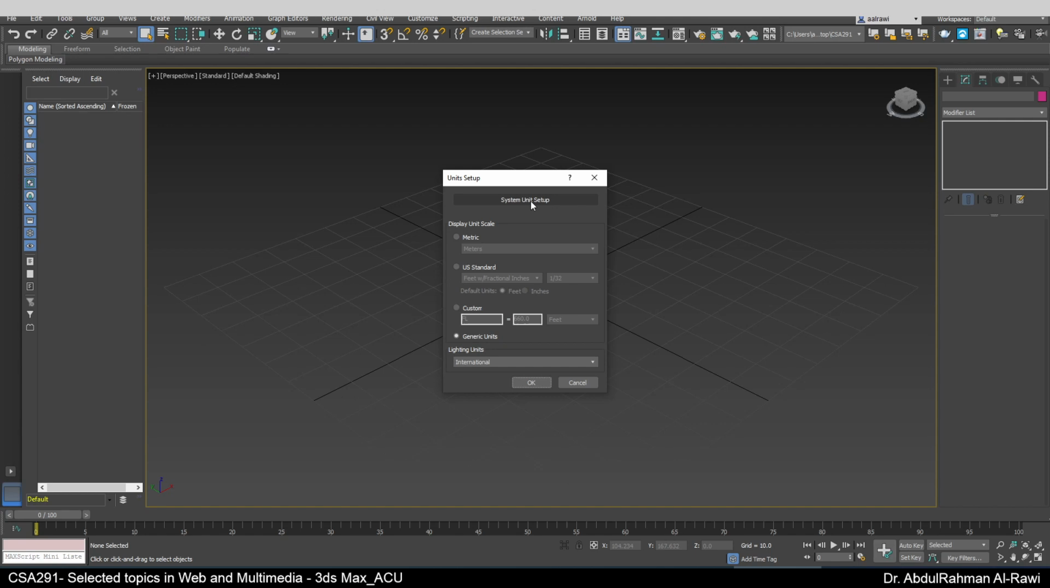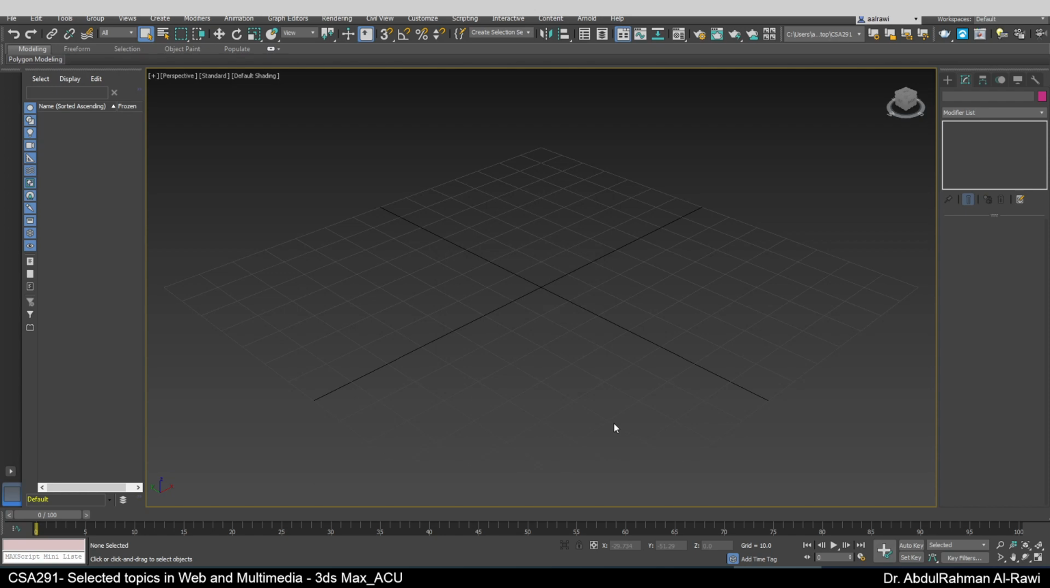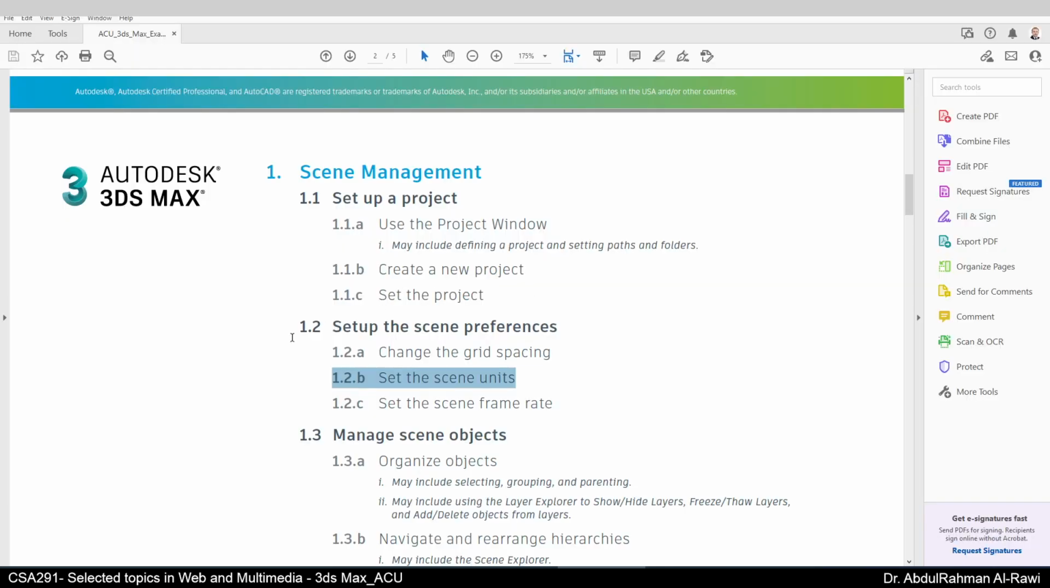Imagine that you are going to create a sofa which is 1 kilometer wide. Definitely you're not going to do this. You're going to use meters, centimeters, or inches, or something like this. Okay, so the last thing in this point here is going to be the frame rate.